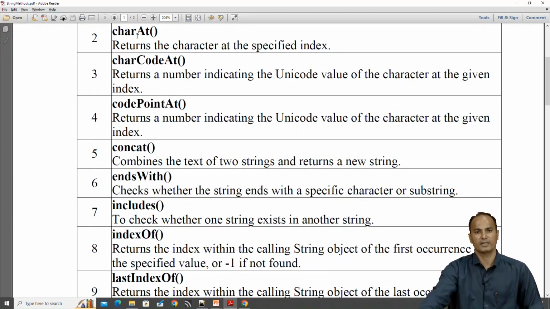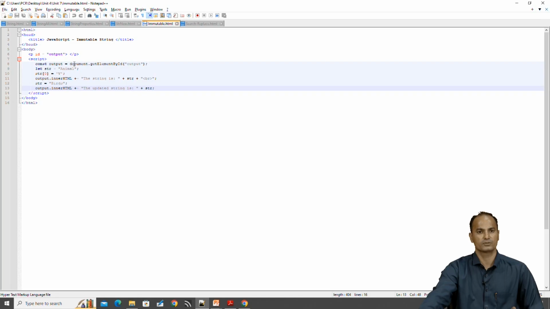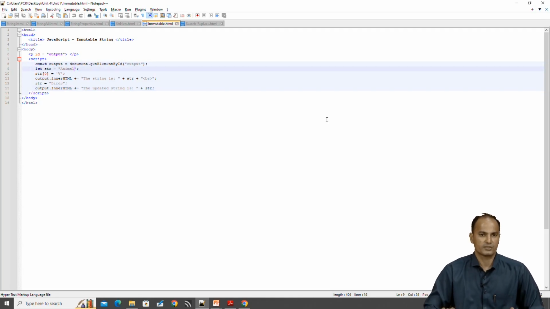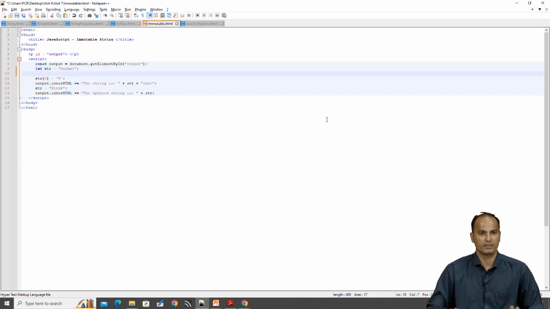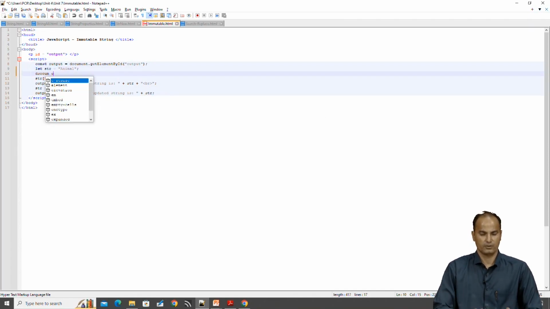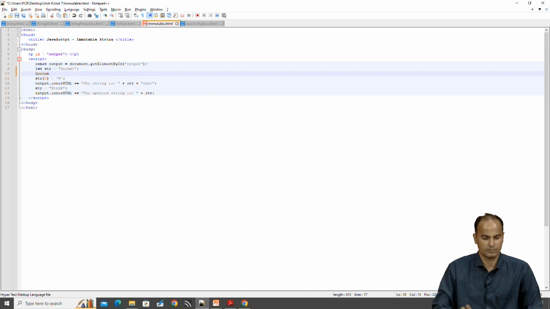If you want to get the character at a particular index, then you can use the charAt method as well. Suppose we have a string str, and if you want to get a character, we can write like this: document dot charAt method. Any index, suppose 0, 1, 2, 3. From the third index we want to fetch.